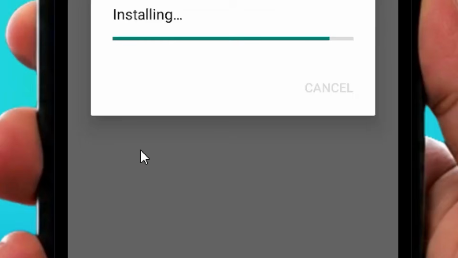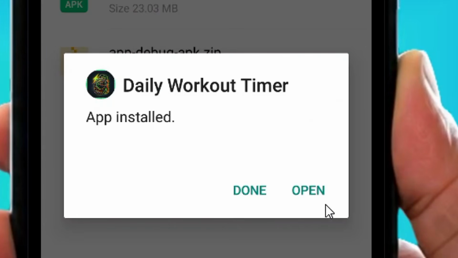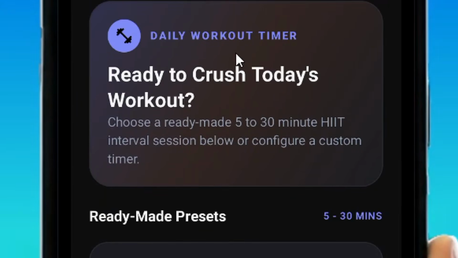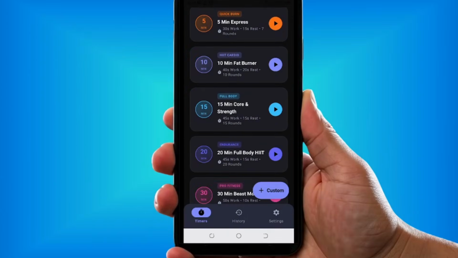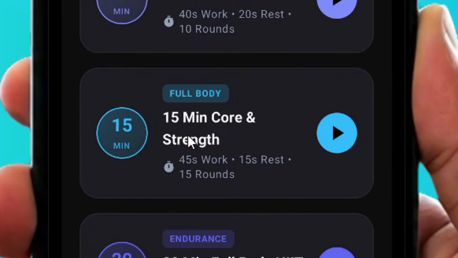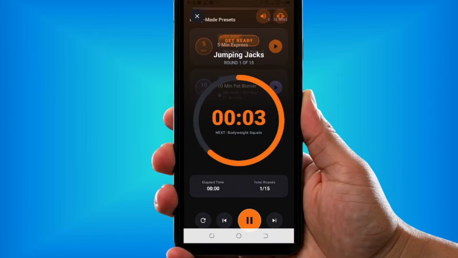When you tap on it, that is going to install, and after it finishes installing, all that you have to do is simply tap on open, and that is it. Your app is working perfectly fine. So as you can see, my app is working perfectly fine. It's a workout timer, so let me select one for you to see. I'm going to tap on this play button, and that is it. I can go ahead and do my workout. It's working perfectly fine.